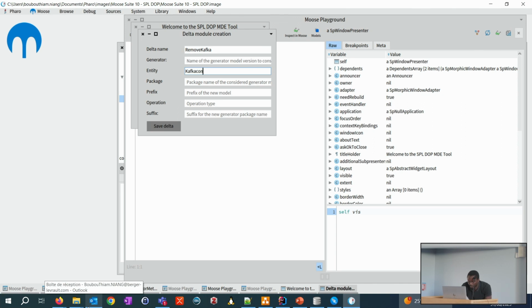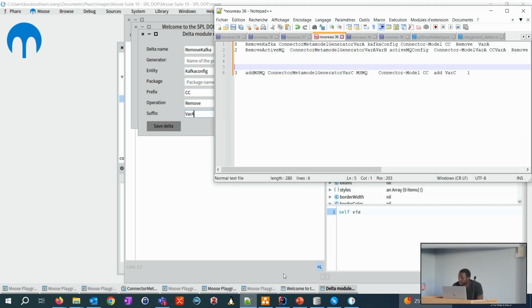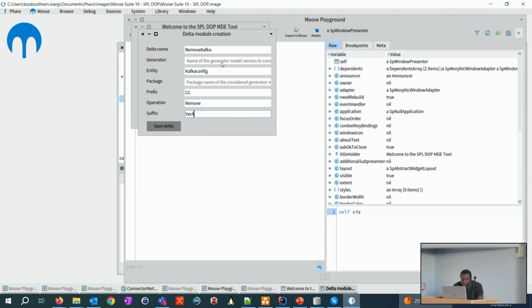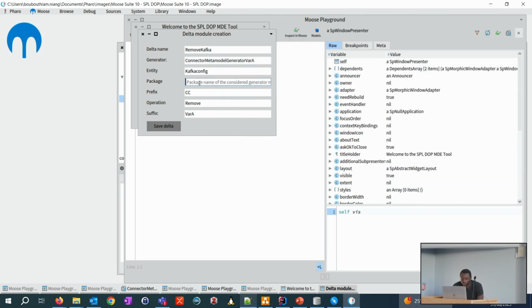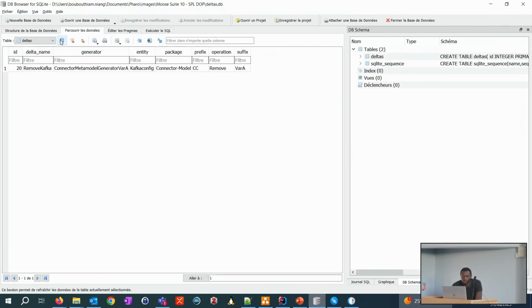Kafka config, sorry. I want an operation, I want to remove. And that is just for the package name. And then I have the generator and the initial package. So here I create a delta module, and I can show my delta modules in my database.